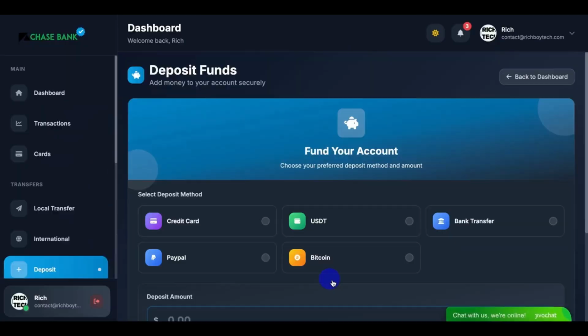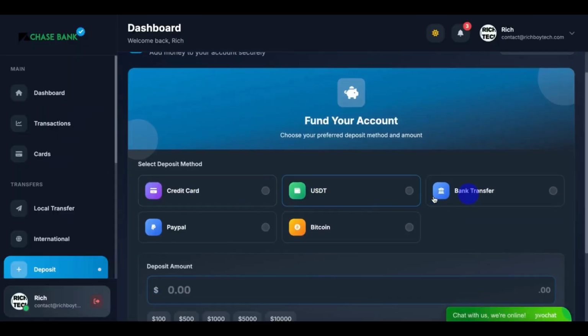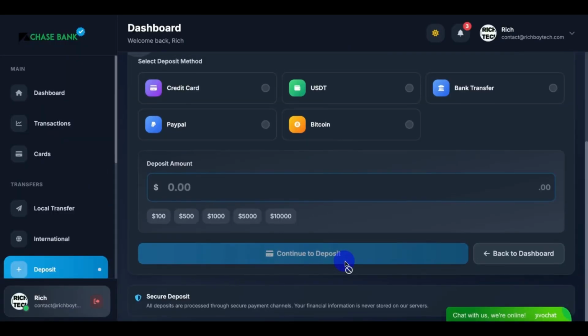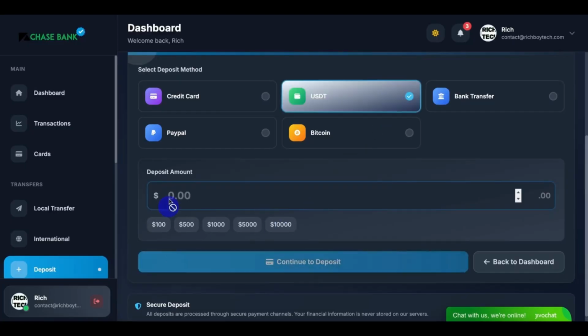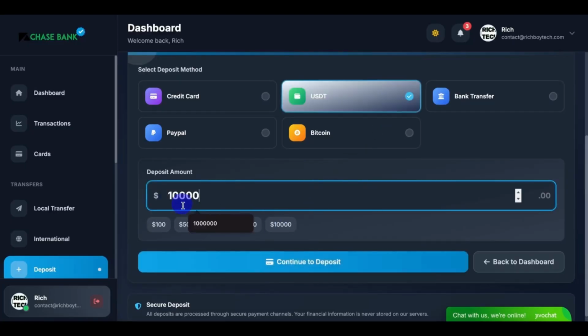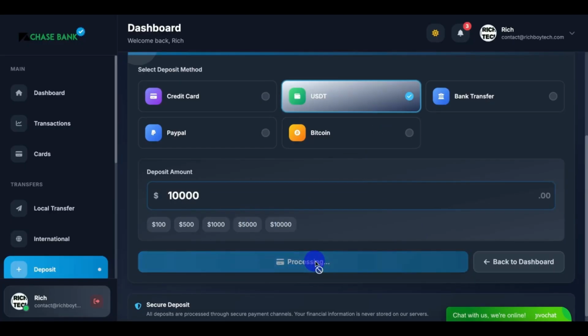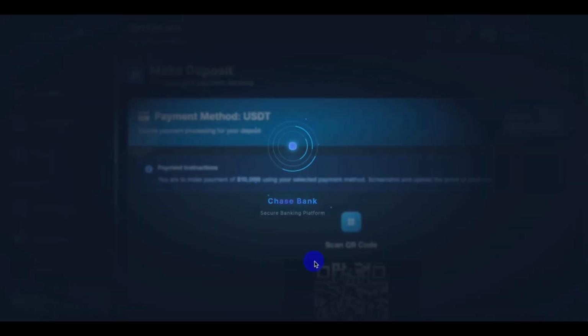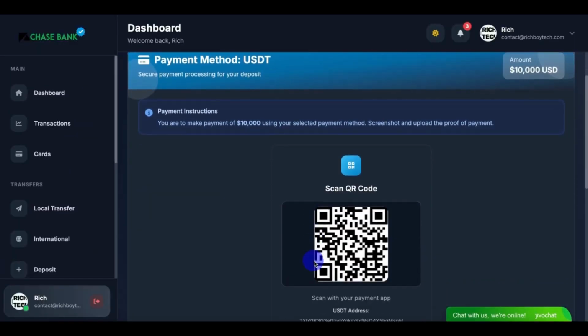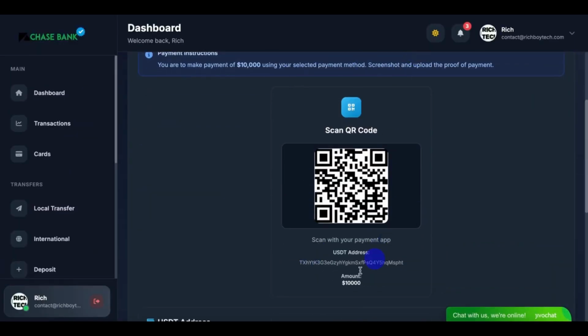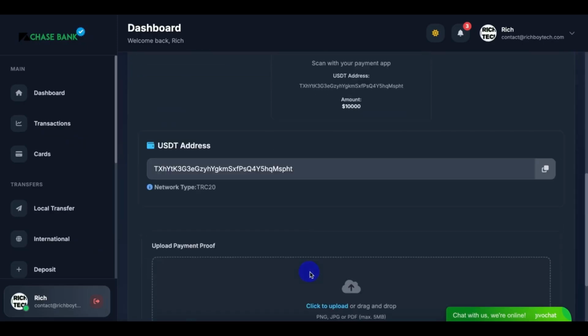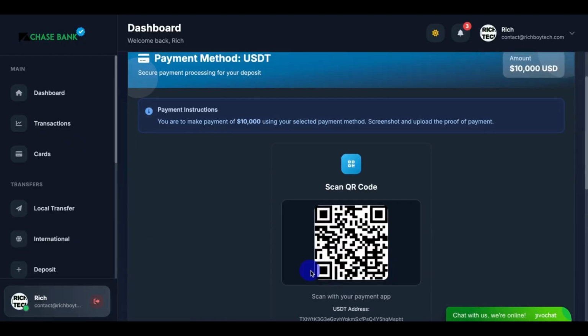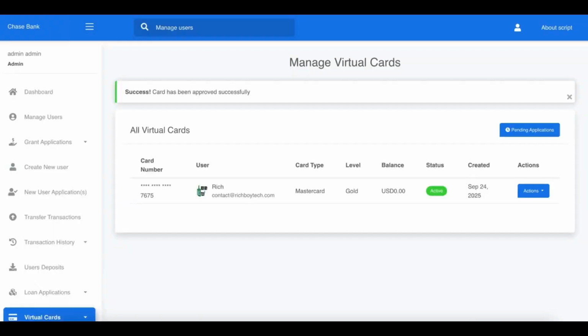Let's try and add money. So you can add money with credit card, USDT, bank transfer, PayPal, or Bitcoin. So you can also add more payment gateways though. So let's add $10,000 using USDT. So you can see you can either scan this QR code or copy the code. And let me show you where you can set this up. This is your USDT. You can set it up.